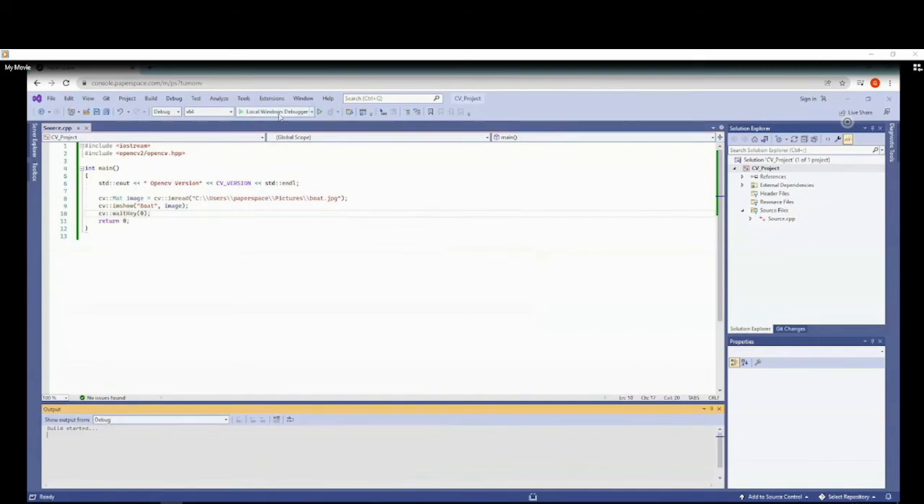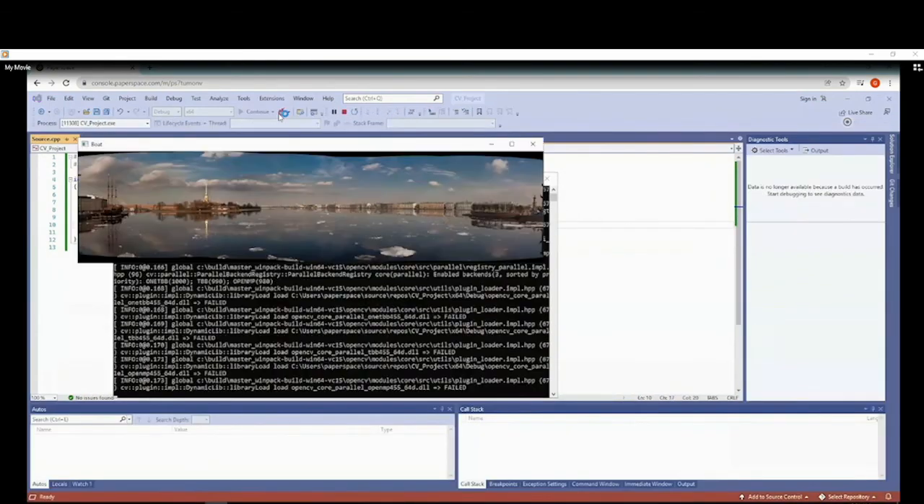Now let's run it once again. Let's see if the image gets read by the C++ program and displayed. Yeah, here, this is done.